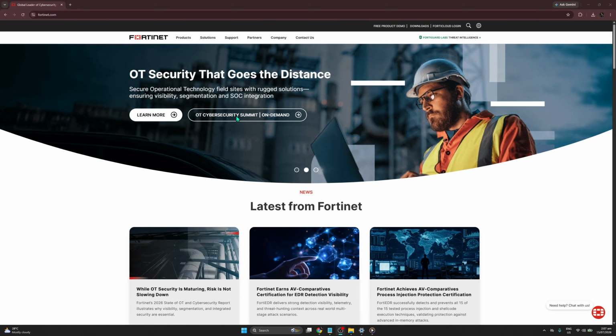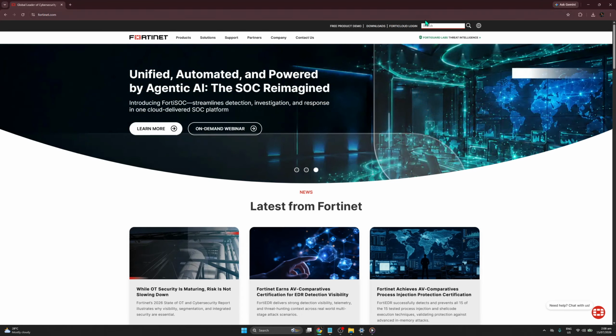First, you'll need to head over to the Fortinet website. This is your go-to source for everything related to Fortinet products and certifications. Once you're there, you'll notice a search icon typically located at the top of the web page. Click on this icon to open up the search bar, which will be your tool for navigating the site efficiently.